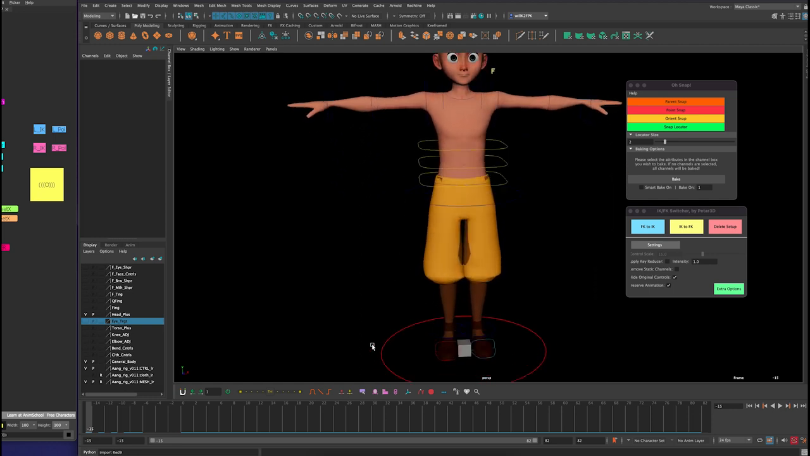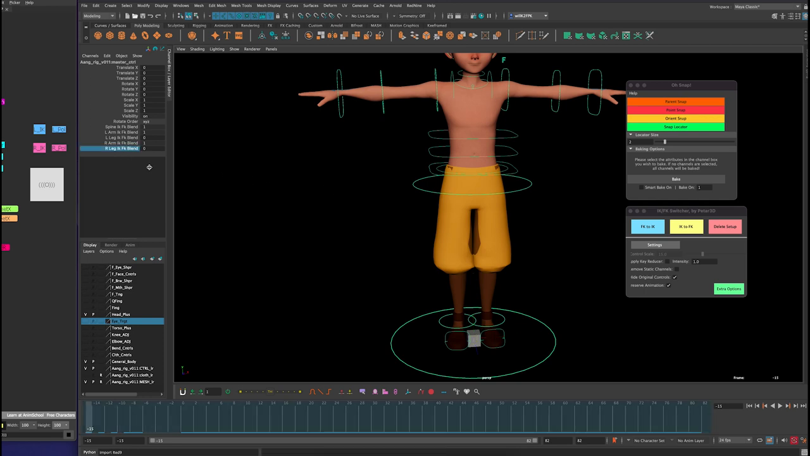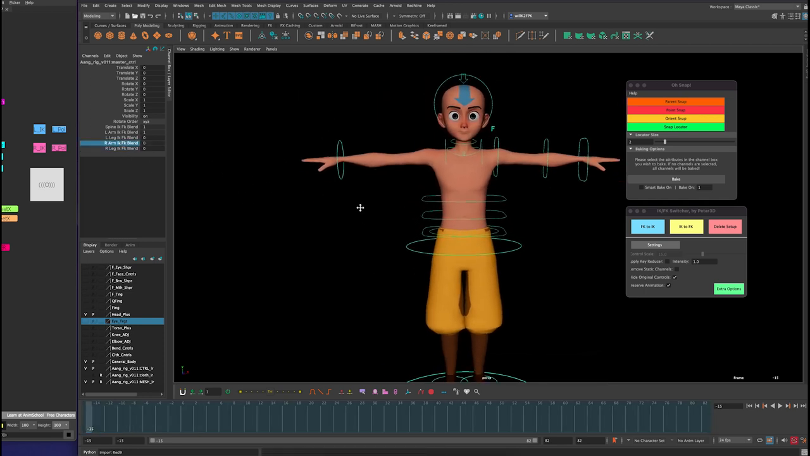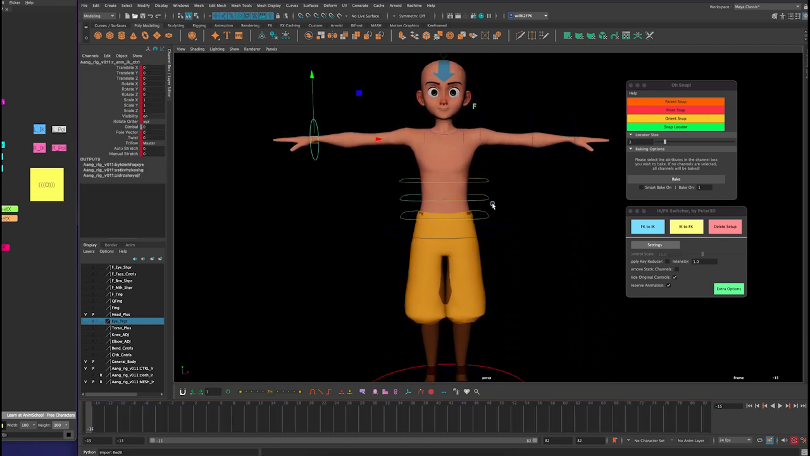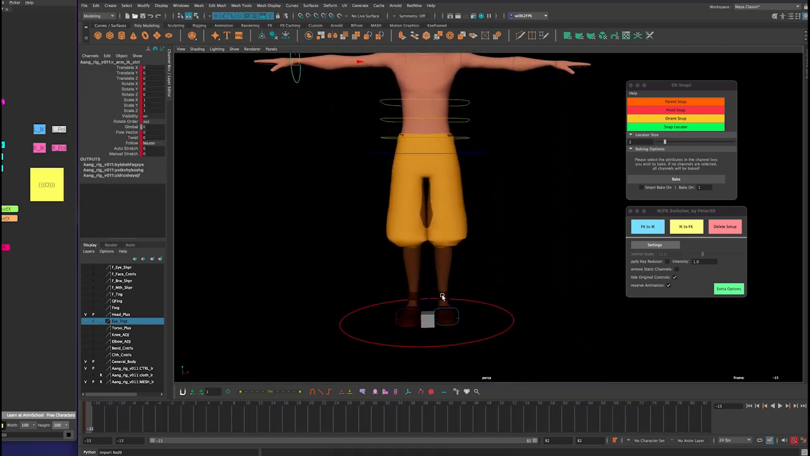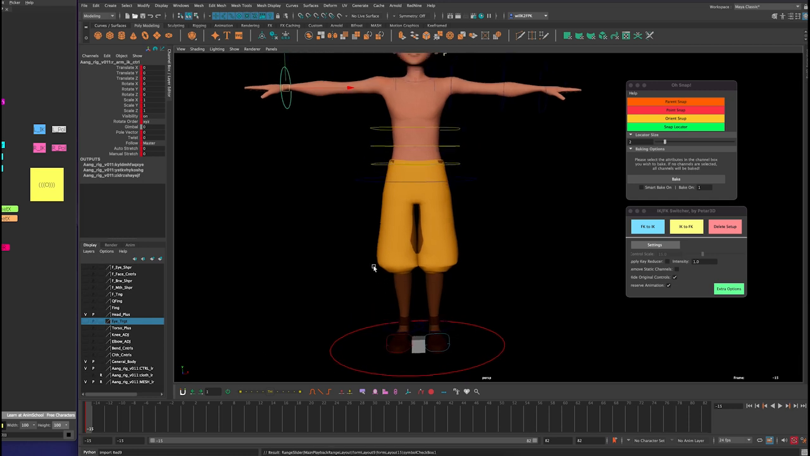I'm going to go to the arm, turn off FK, go back to IK, and switch to that. All right, now you can see my IK controller. There's a reason why I'm going to do this, and it is important.